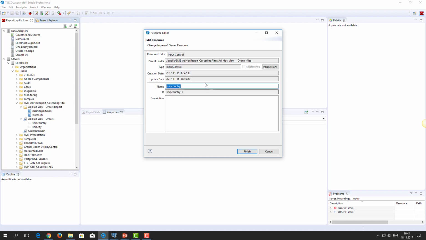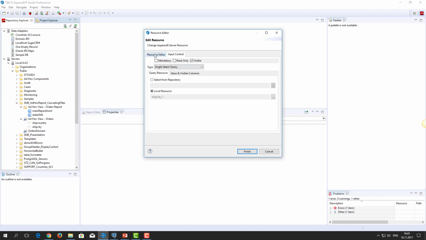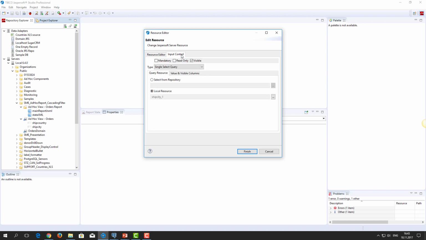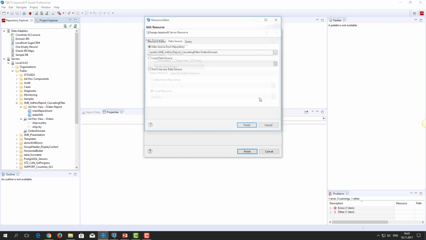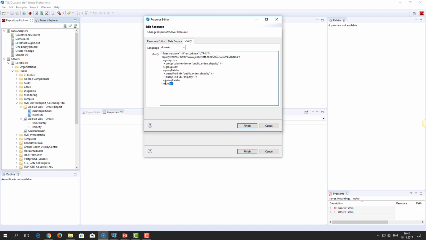Here we see the input control name and input control internal ID. For example, for the field name ship country, the ID is ship country underscore one. And for the input control with field name ship city, the ID is ship city underscore one. The data source of that input control is the domain used to create the ad hoc view. Accordingly, the domain query language is used to select the input control list of values from the domain. Here we see the query.